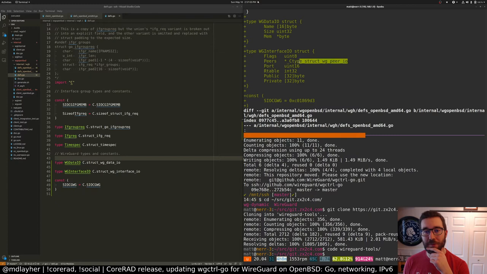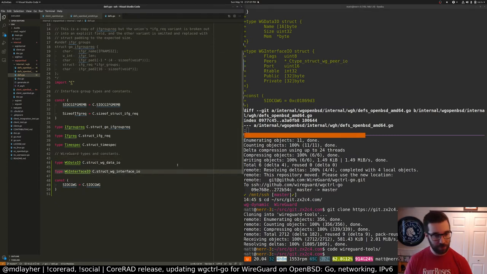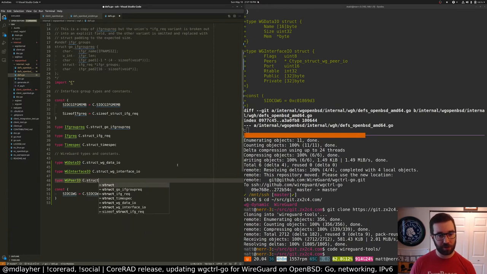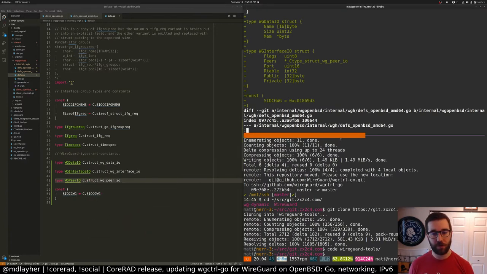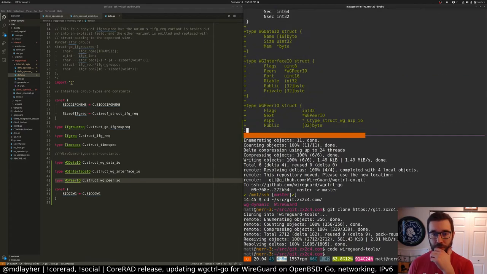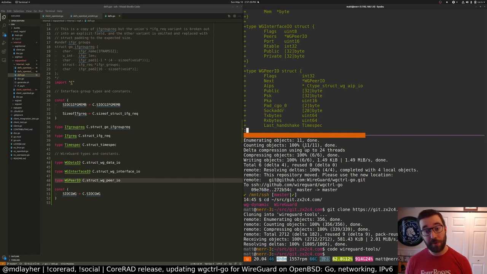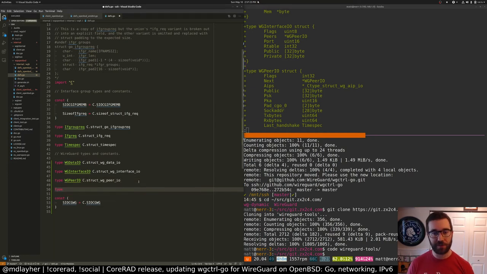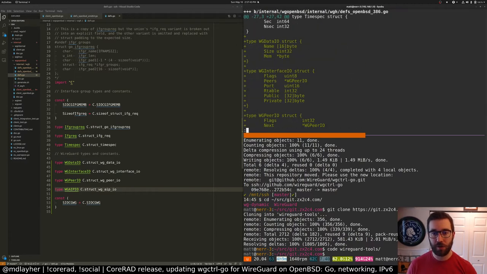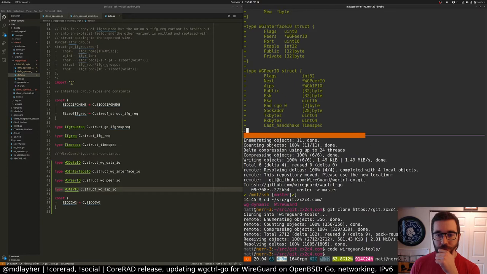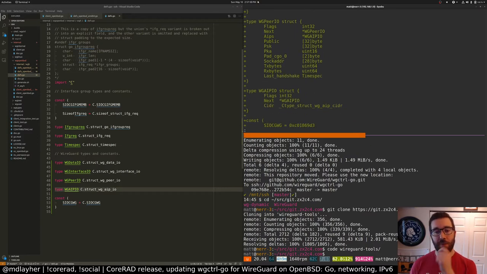C type struct WG PRIO. Oh, right. We're going to need to add that PRIO as well. Okay, type WG PRIO C dot struct WG PRIO. We're not going to use these for a while, but diff, allowed IPs IO. Okay, I guess we're going to have to do all of them, even if we're not going to use them for a while. WG allowed AIP IO. I've been trying to stick to the C conventions for these, so I guess I should keep it struct WG AIP IO. Generate. WG AIP CIDR. Okay.